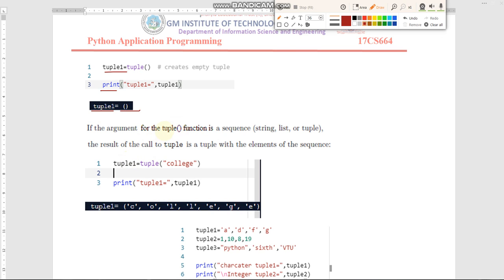Now consider, here we have used the tuple function without passing any parameter. Now we can use the tuple function by passing a string as parameter. We can use the tuple function in order to declare a tuple variable, and for this function we can pass a string as parameter, a list as parameter, or once again one more tuple as parameter. So here we have declared a tuple variable called tuple 1, and we have used the tuple built-in function by passing a string, that is "collage", which is enclosed inside double quotes.